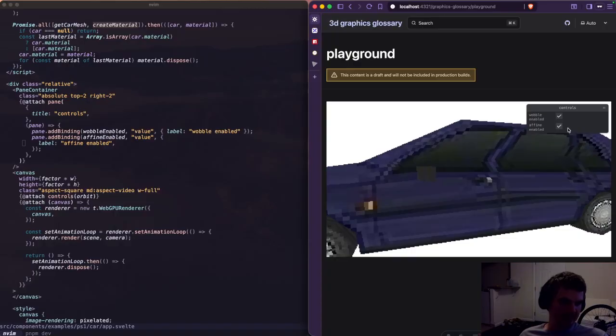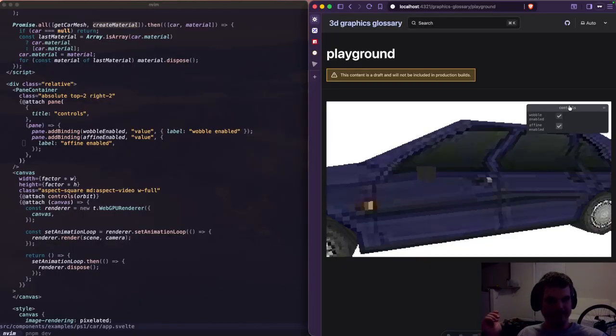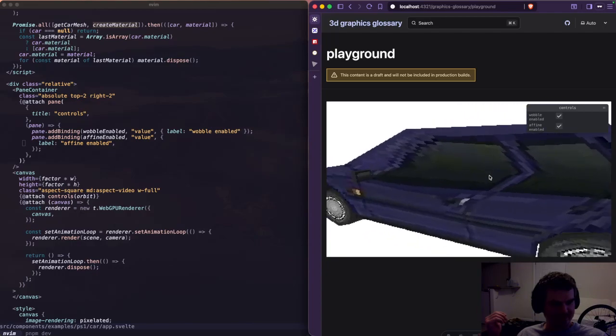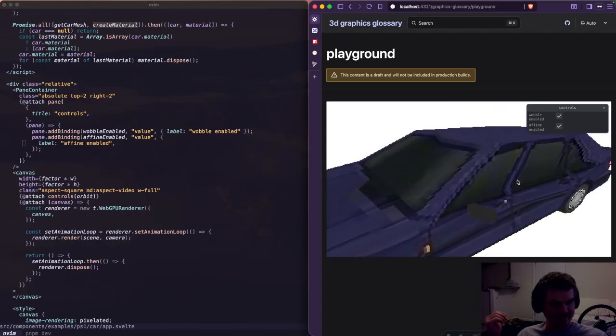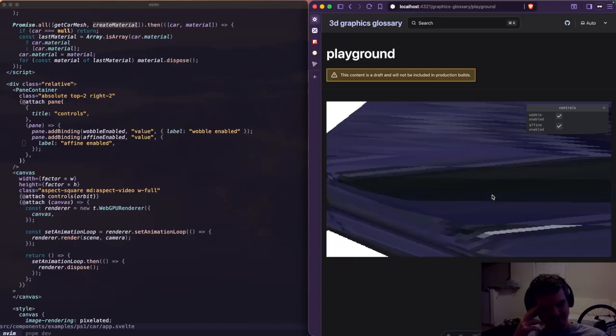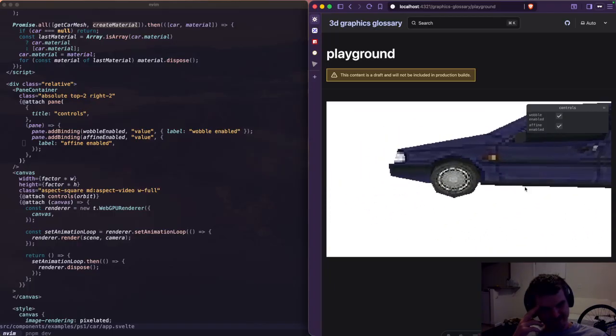Okay, so if that works, and when I select this, yeah, so definitely have the affine mapping going on. Oh my gosh, it is very intense. I don't know, that seems wrong. That seems like it's a little too crazy.